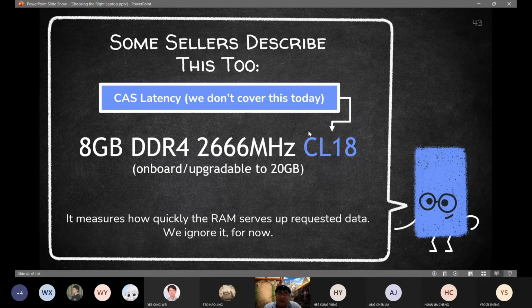This is what we call CAS latency. I don't think many of you will see this. We mostly see this when we need to choose gaming laptops and gaming PCs. It actually measures how quickly the RAM serves up the requested data, and we won't focus on it because it's not important for now.